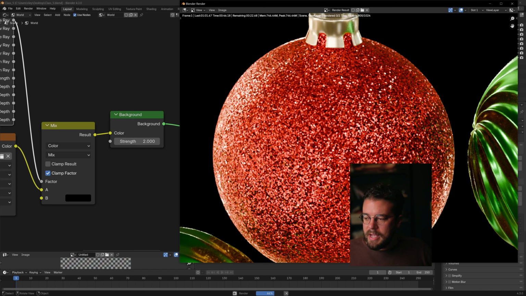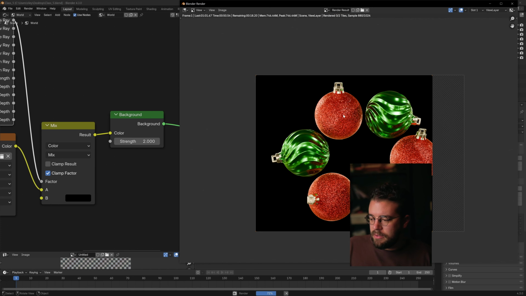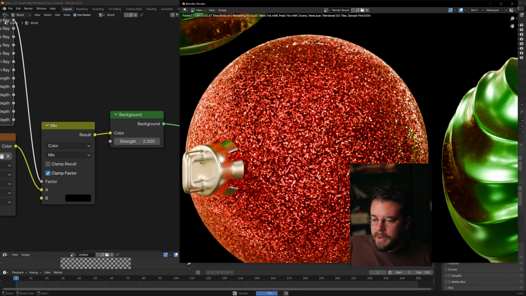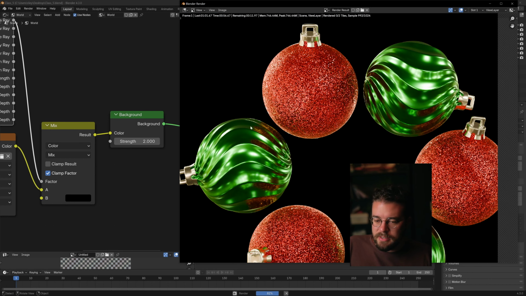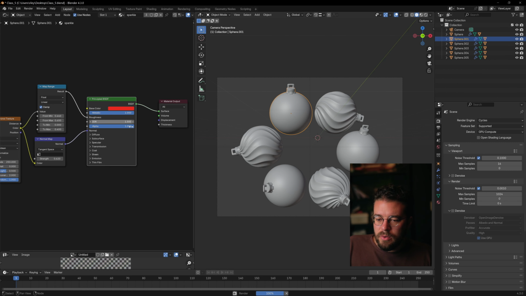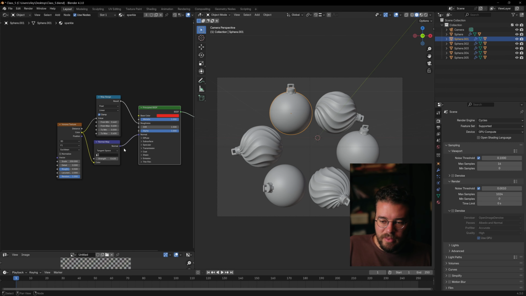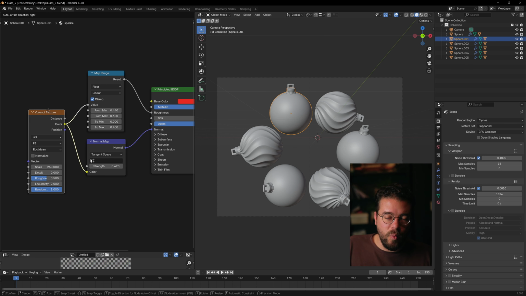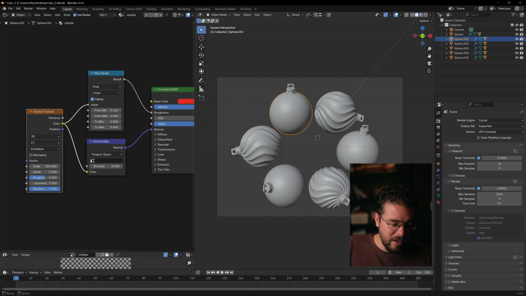I've got to say I'm pretty happy with the glitter. This is kind of a tough material to pull off if you don't know what you're doing. But we pulled it off pretty easily. And I have to say we also did it with very few nodes. We did it with 3 nodes, and one of those was the normal map, and one of those was the map range. So really it's like one node that's really driving this look.